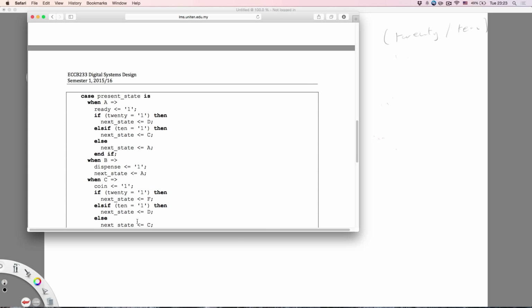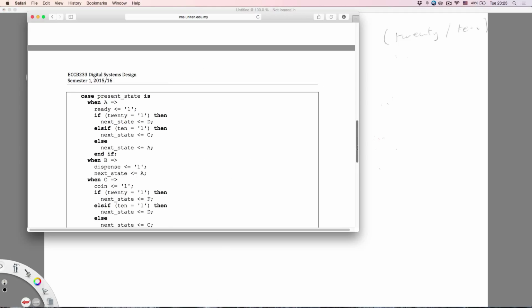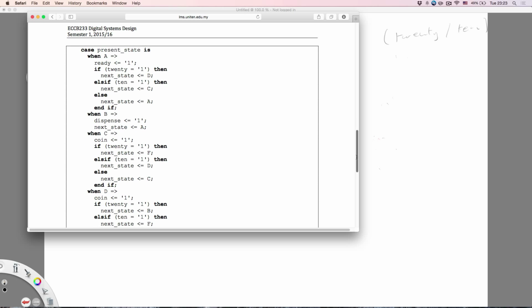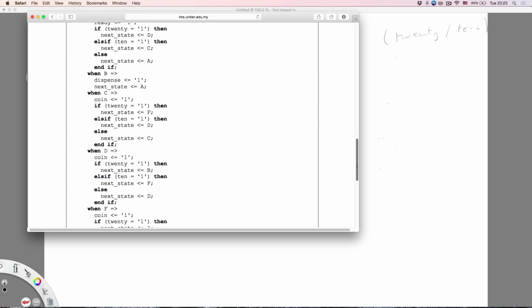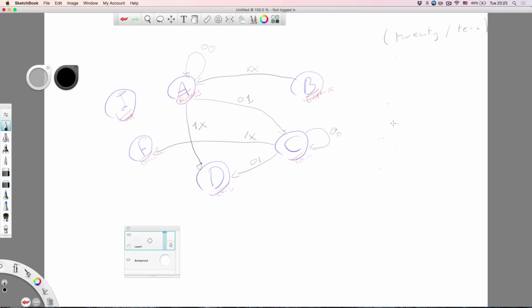Okay. Else is going to loop back to itself. So if it's 0 0, it's going to loop back to itself. So let's go down a little bit and check for the next state, the D state. The D, if the 20 is 1, is going to go to B.